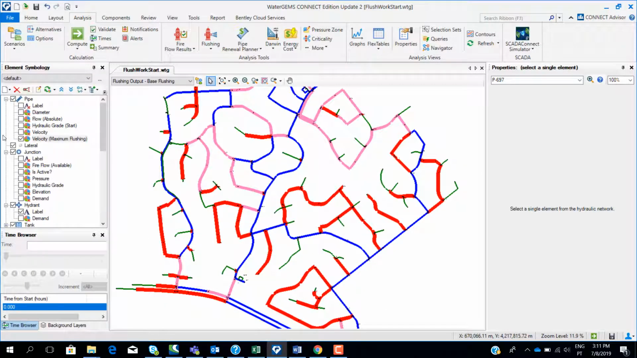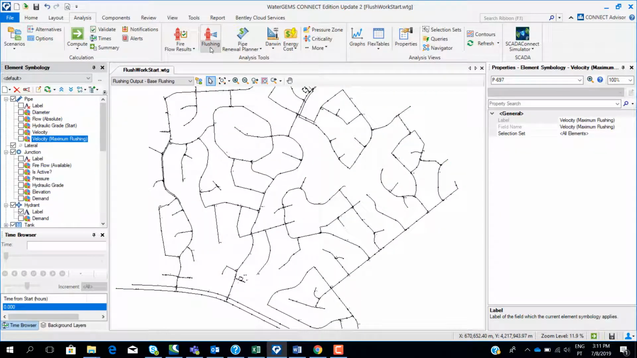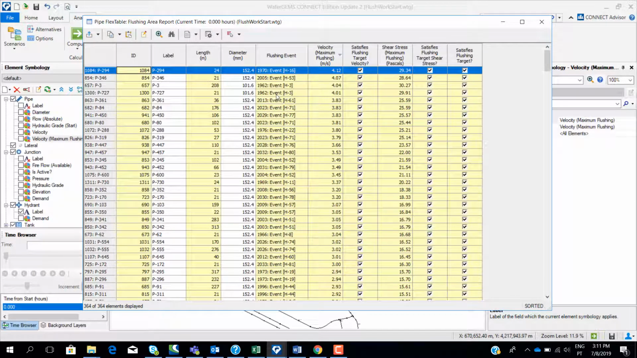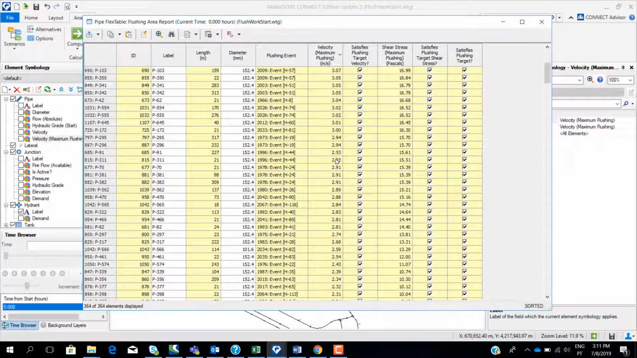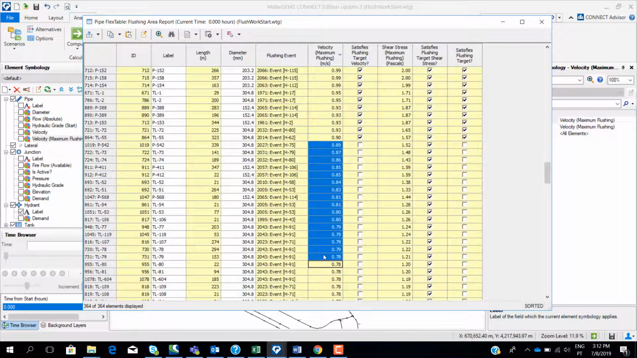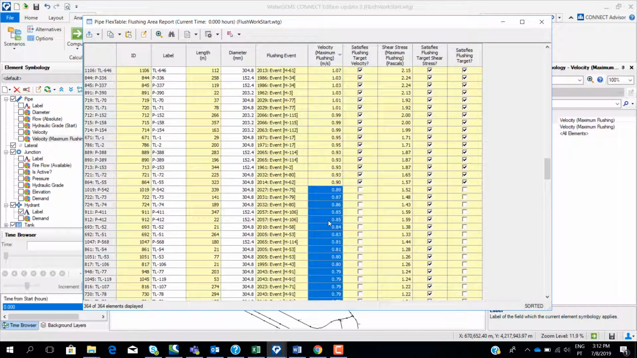We can also see these results, for example, in a table. If you go to the flushing area report, we will have, for each hydrant that was flushed, the length of pipe that was cleaned and the maximum velocity achieved, and whether this satisfies the flushing target velocity that we set to 0.9. We can also see maximum shear stress, and the pipes that are not achieving the minimum target velocity defined, that was 0.9.